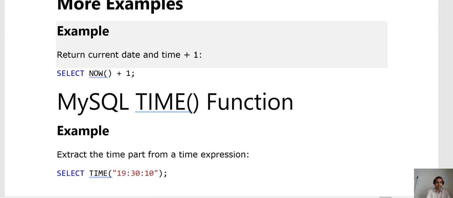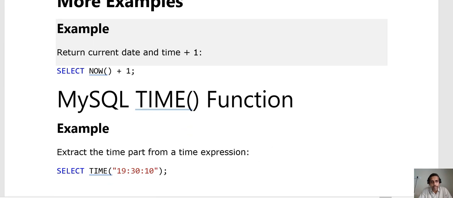The examples are given over here that you can use. Return date and time plus time 1. So whatever the date or the time will be there, it will add 1 to it, and then it will display. So this is the function that we are using over here: select now plus 1. It will add 1 to the date plus time and then display it over here. This function is called now, and it will be used in this format.